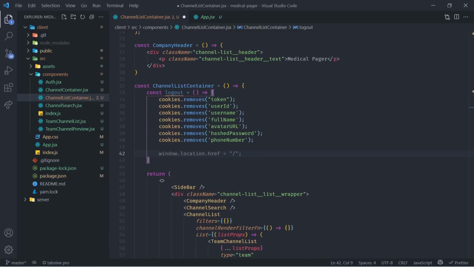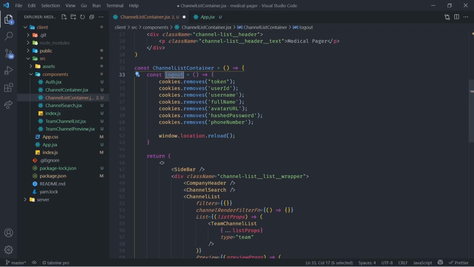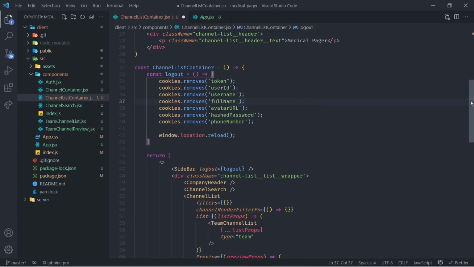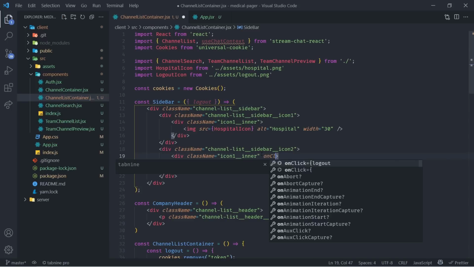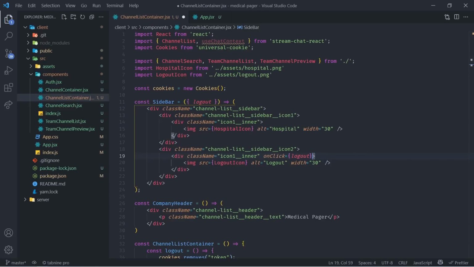And finally, we have to call the window.location.reload to reload the page to get us back to the authentication page. Finally, this logout is not being used right now, so let's pass it as a prop to our sidebar. And now on sidebar, let's retrieve it from props right here. And let's actually use it once somebody clicks on this button. So I'm going to give this div an on-click listener and simply call the logout function once somebody clicks on it.